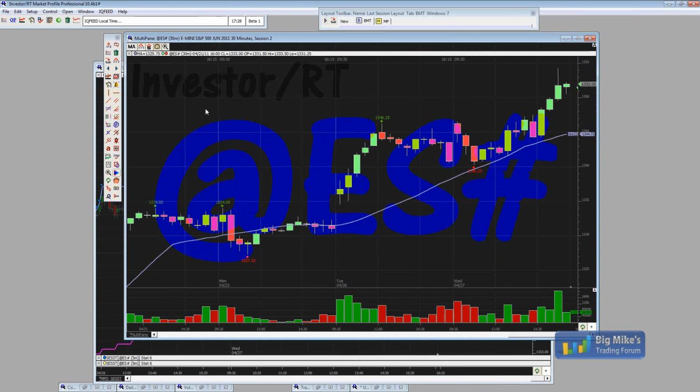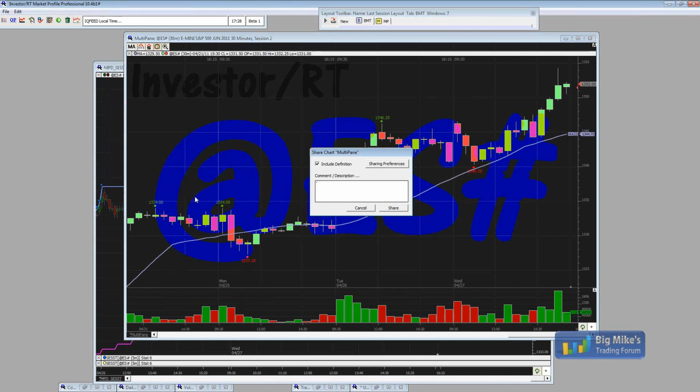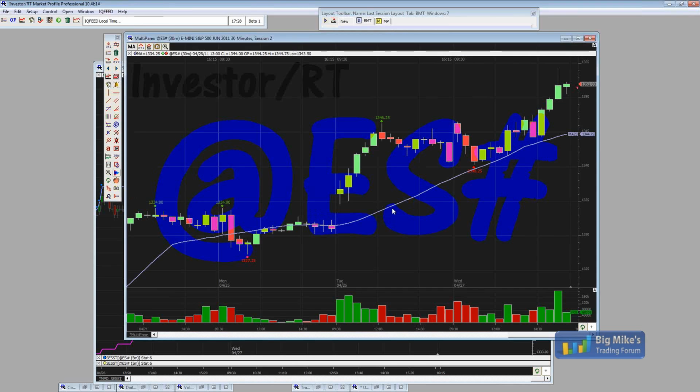Yeah, I'm glad you brought that up. That's something I forgot to mention. We have what we call chart sharing capabilities. You right-click on a chart, choose Share Picture. You can choose to include the definition. Now, this is a new window, another thing new in 10.4 that you're not seeing now. It's similar but not the same. You can choose to include a definition or not, choose to include a description or not, share it.